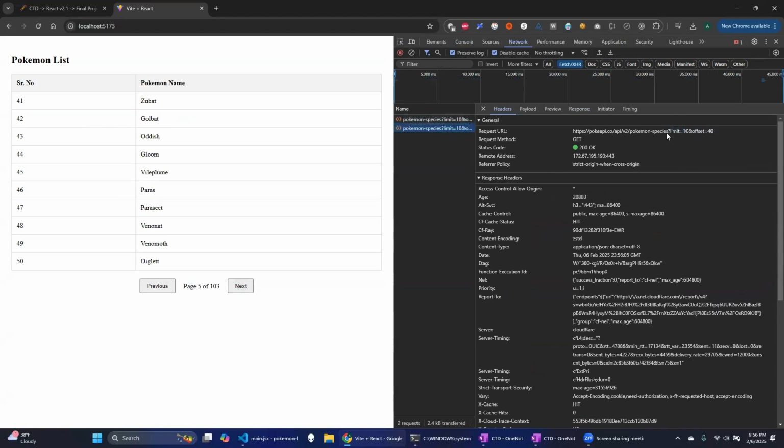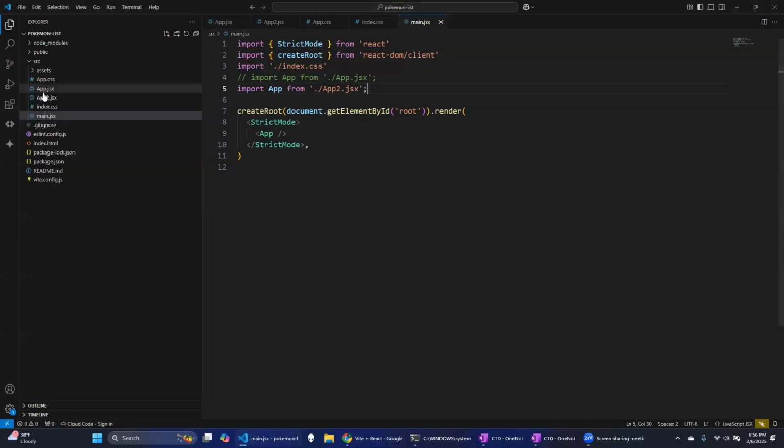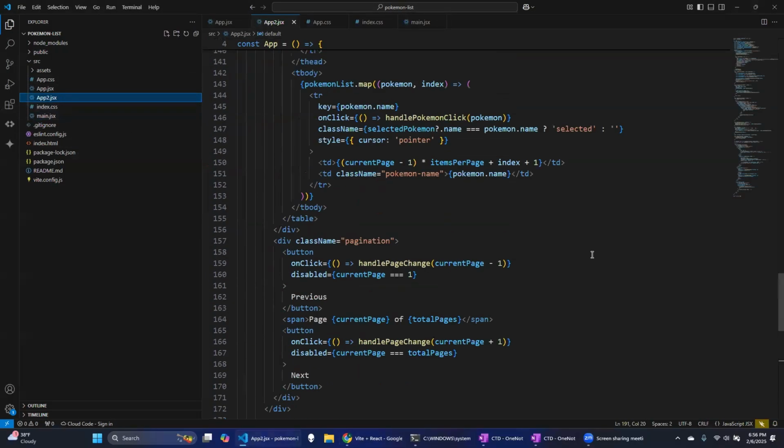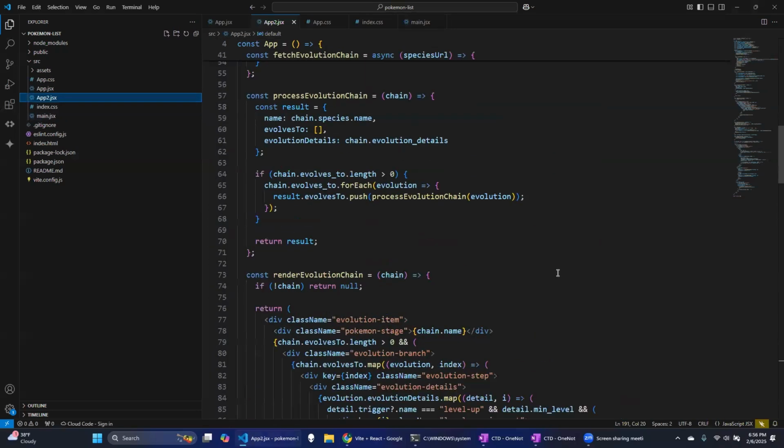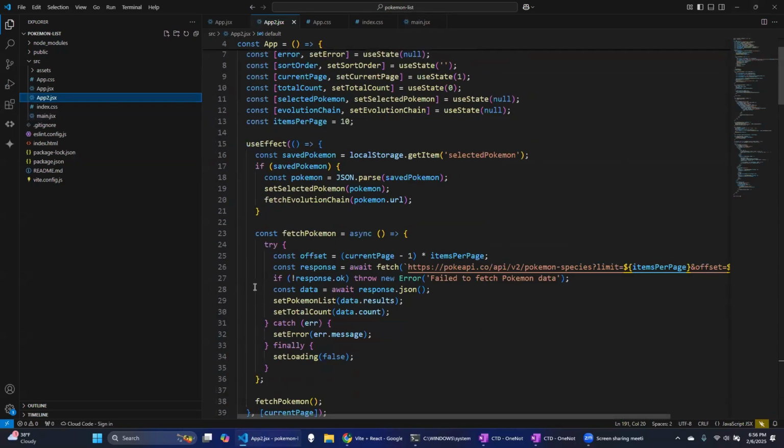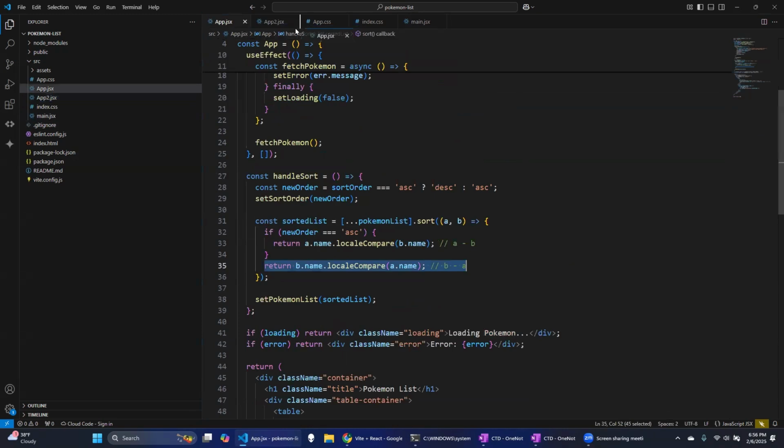Now the limit stays 10 because we want to show 10 at a time, but our offset becomes 40. That means I want to see Pokemon from 41 to 50. So how do I know that? Well, if we look at our code in app2.jsx, it is very similar to the previous one. We are doing a fetch of a Pokemon, but I want to do a side-by-side comparison with the previous one, so let's see if I can do a side-by-side.